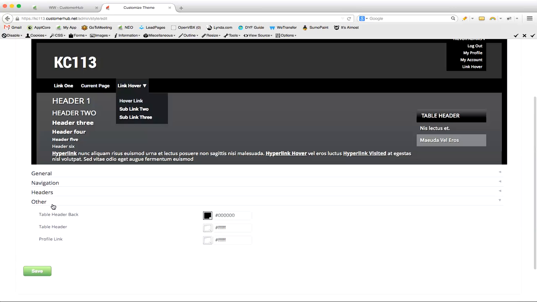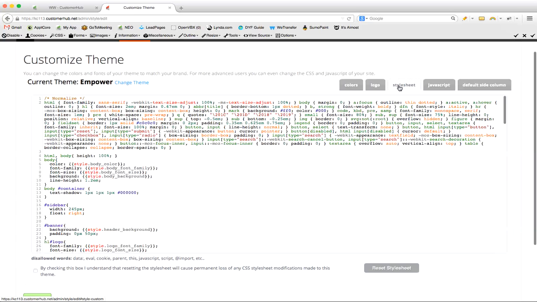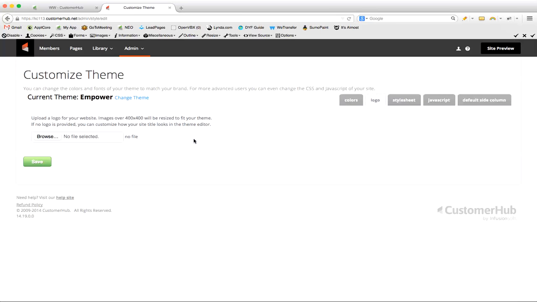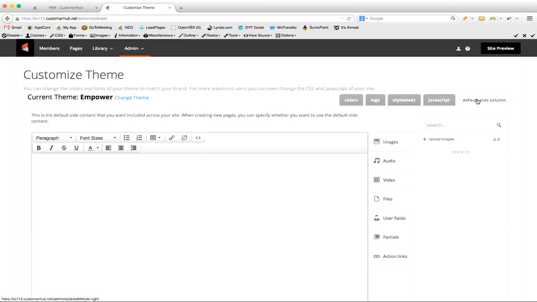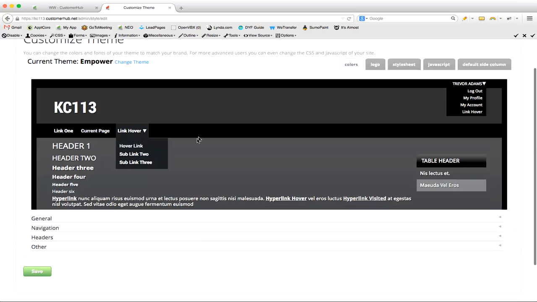So you see there's plenty of different options. If you want to get fancy and do more things, you can see here's a default side column you could add content to. You could actually access the style sheet for CSS changes. You can update and change your actual company logo. Here's again the column content, similar to a page. You can add whatever you want. And this is the column it's referring to.